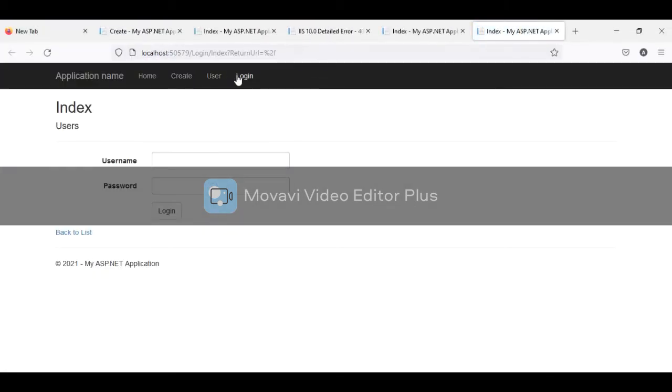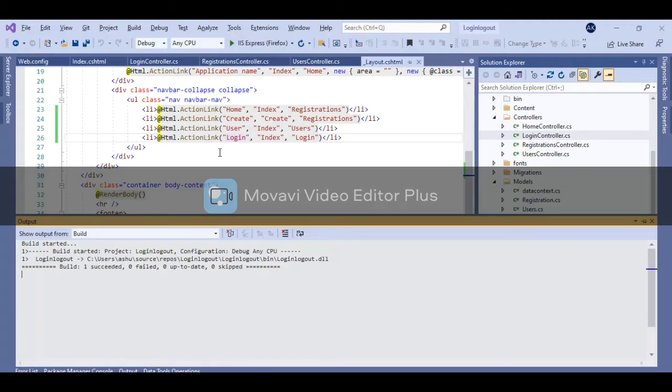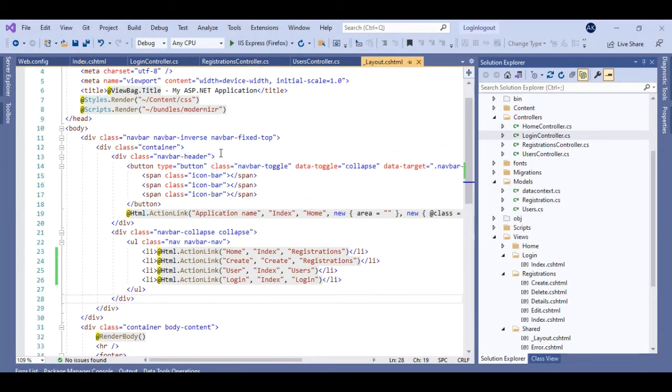So now we are able to have a login page, and we are clicking on user. We are now able to log in. As you can see, it was not showing us the data.